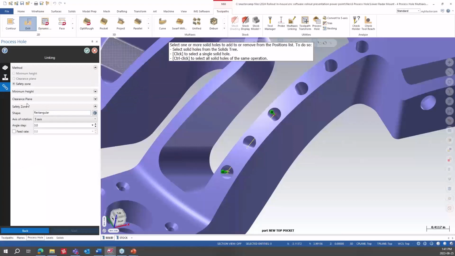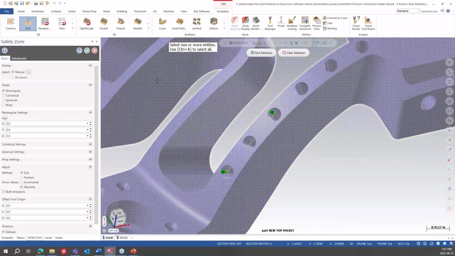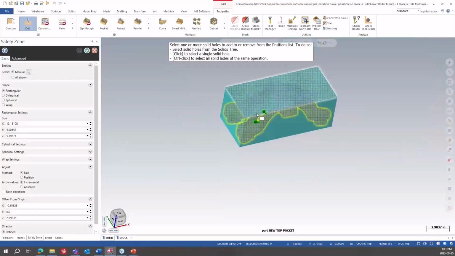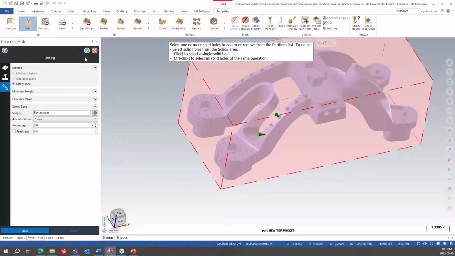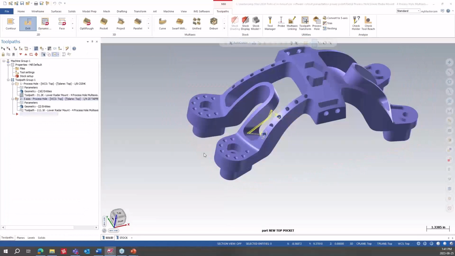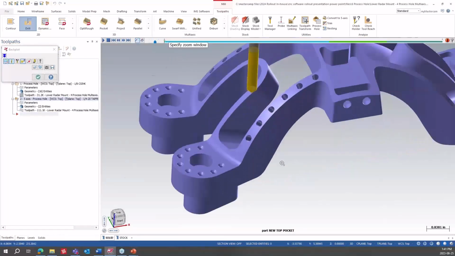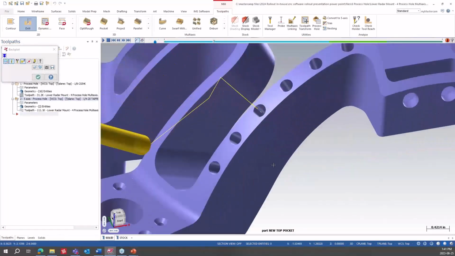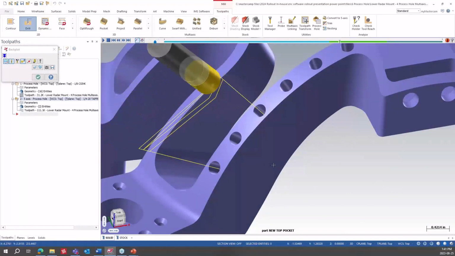And again, I'm going to get the safety zone now because it's not from the top view. So I'm going to get this. I'll grab the solid. I'll apply that rectangular block against it. And I'll say okay to that and okay to that. And then I should get the center drill, the drilling, the chamfering, and your tapping.